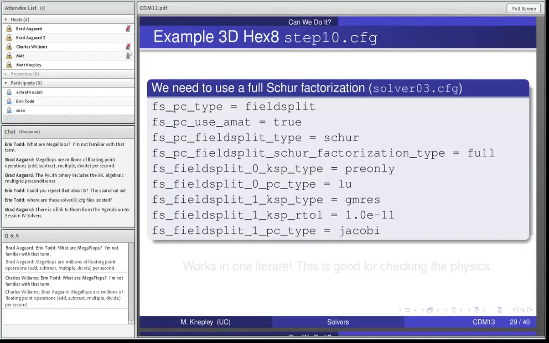splitting, use the full factorization, and then you can see for the first problem, this problem 0, which is the problem for displacements, the elastic bulk problem, use LU. And we don't need a linear solver. We use this preconditioner only because LU is exact. And then for the problem on fault tractions, use a linear solver, GMRES, let's say, and use a very, very low tolerance. This is equivalent to an exact solver.